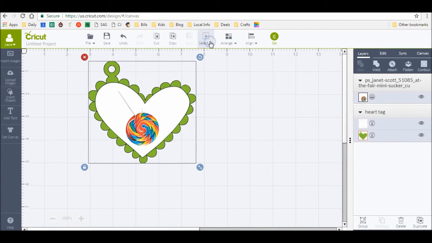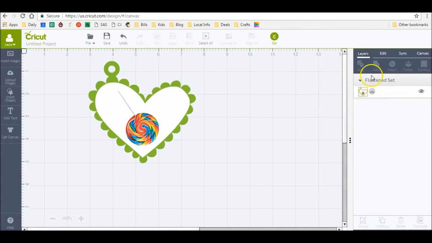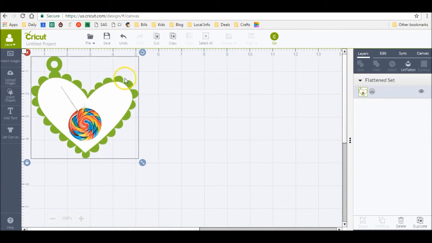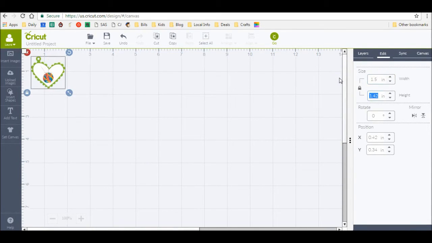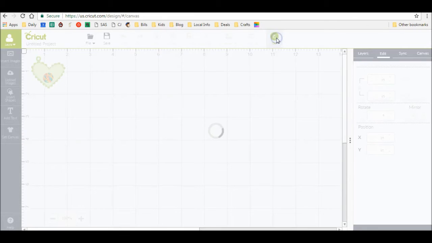So I'm going to click Select All, and that will highlight all of these elements in this sticker, and I'm going to click Flatten. And now, obviously, a 5-inch tag is going to be way too huge for the mini swirl lollipops I used. So I'm going to click Edit, and let's say I want to make it 1.5 inches wide, which is a little more reasonable, and then that automatically changes the height to 1.42 inches. So now that we have our image created, we're going to click Go.